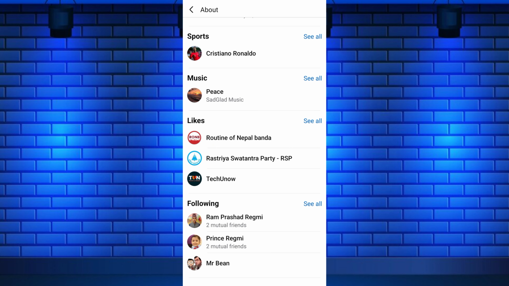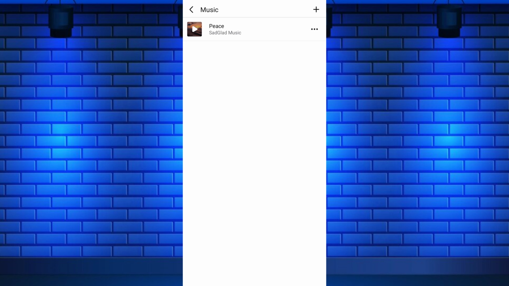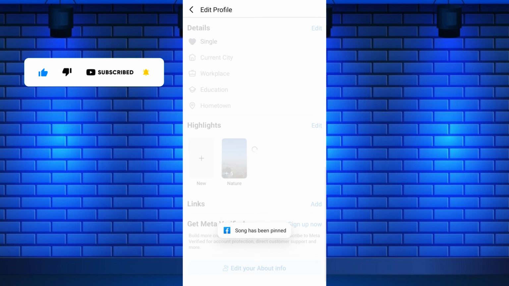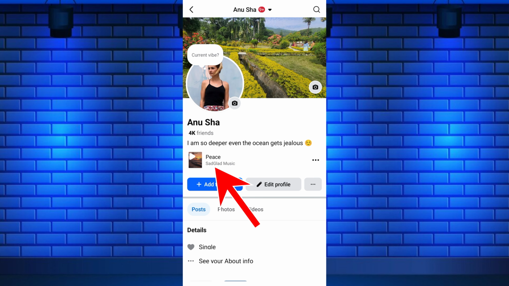Now, to add this music to your profile bio, tap on the music name under the music section. To show it at the top of your profile, tap on the three dots next to the song. A pop-up menu appears. From here, select Pin to Profile. Now, anyone who visits your profile will be able to see and listen to the music you added.